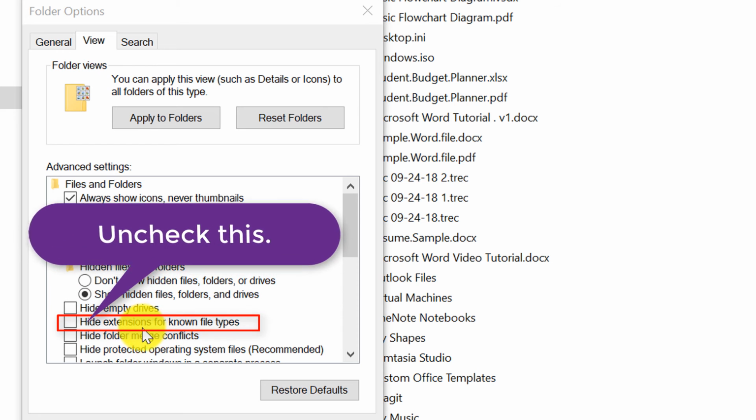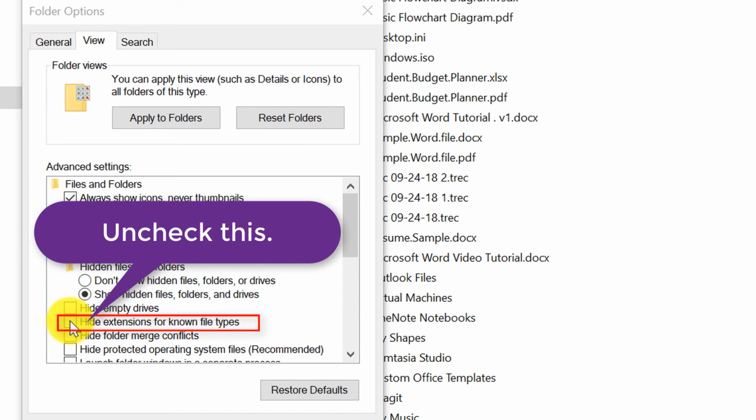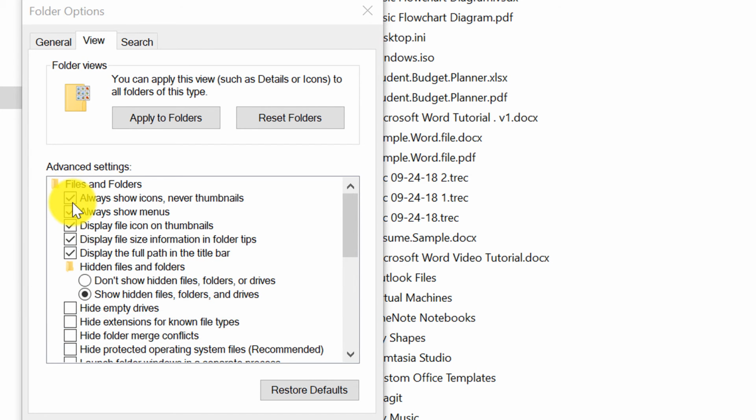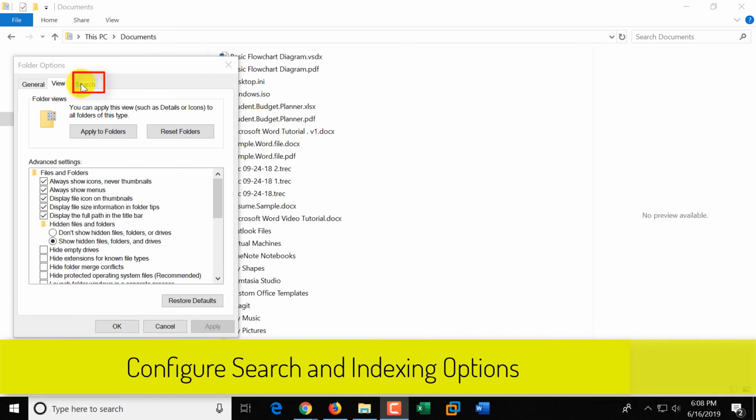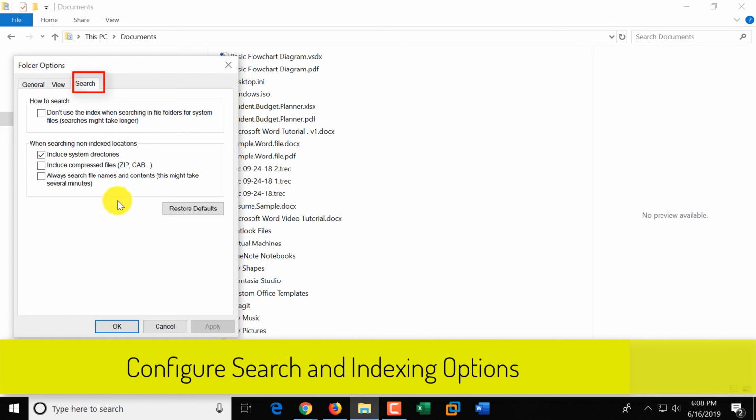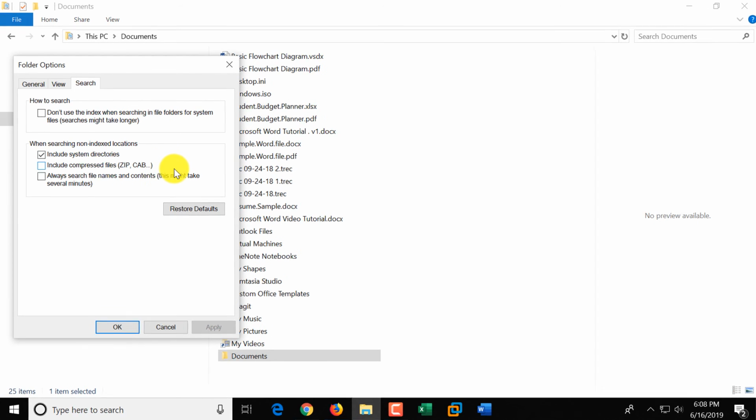So the specific option for file extensions is hide extensions for known file types. But I'd like to see everything, so I enable a lot of information. Even I'd like to see protected operating system files. So I'm going to show you another tab here, which is the search specific tab, before I click cancel.